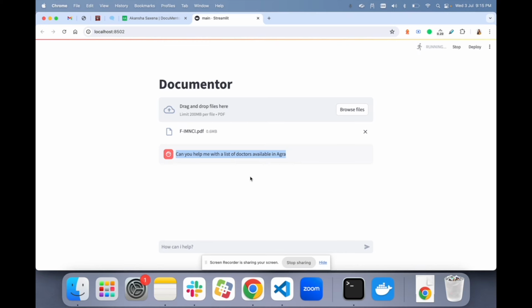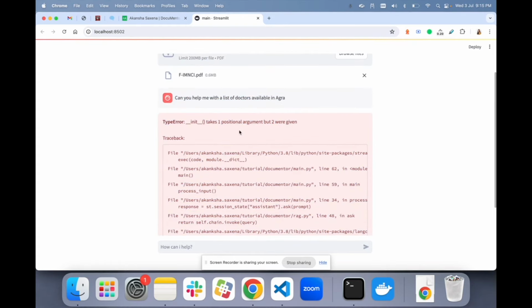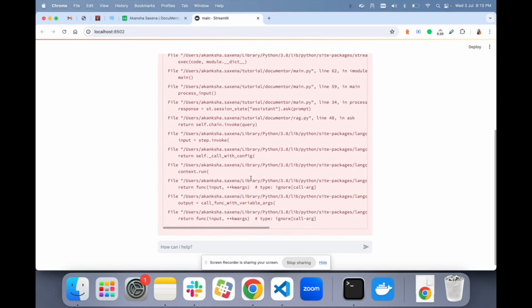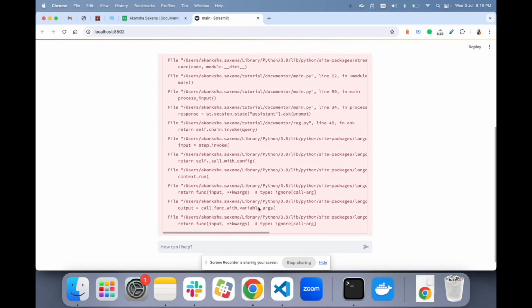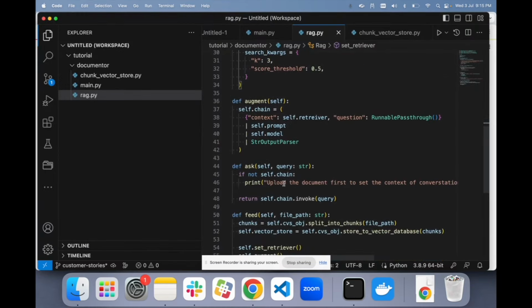Let's wait for a second. So it is usually not slow, but it is slow because of my system. So yes, it is still running. Let's wait. Should be replying. Last time also it took few seconds to reply and it replied with an error message: takes one positional argument but two were supplied. So line number, so here where we are making the mistake. Let's go here, invoke. I guess here we are making the mistake.